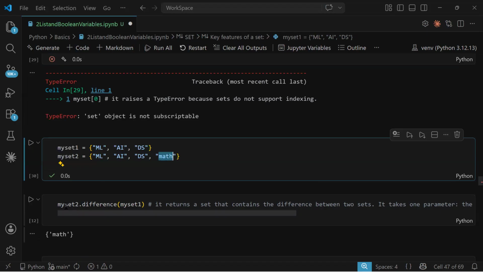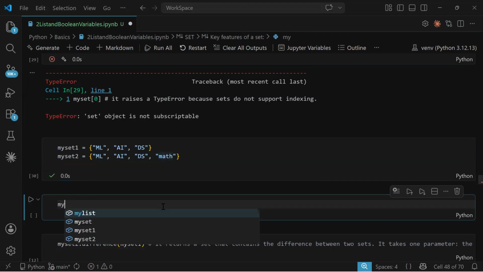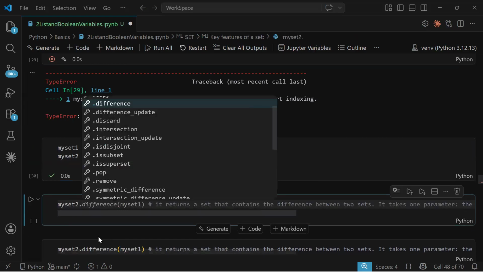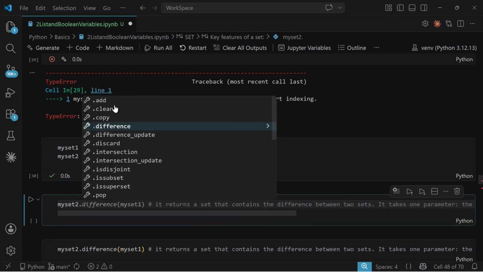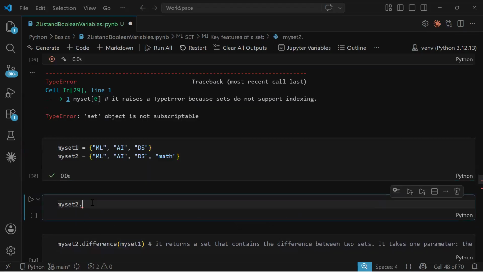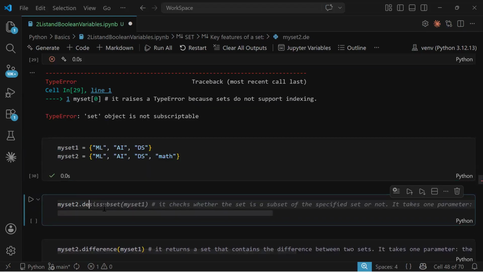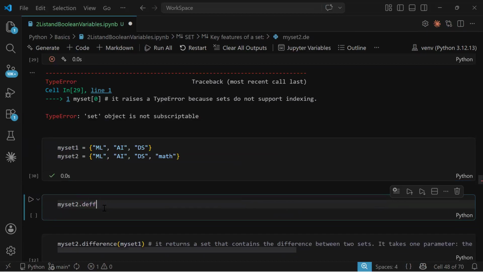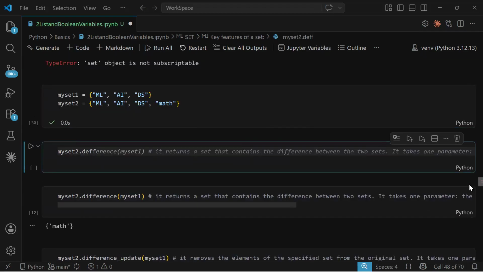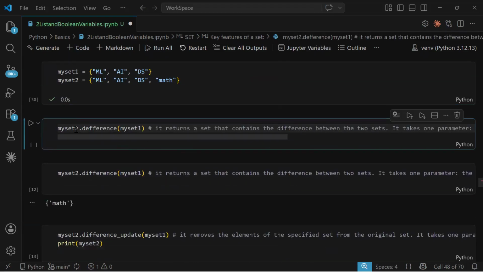I'm writing set two dot, and we have different functions. In a set also, we have these functions: difference, discard, insertion, subset, pop, remove. These are all the functions we have. So it's giving very clear functions based on use cases, and we can use these functions accordingly. But as of right now, my requirement is I want to know the difference from set one. What is exactly the result?